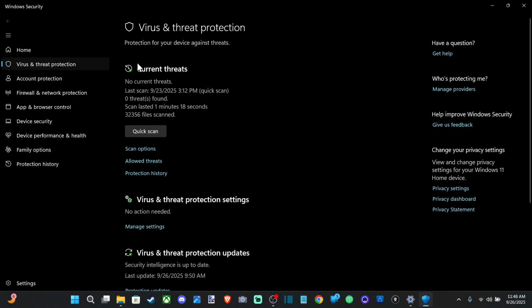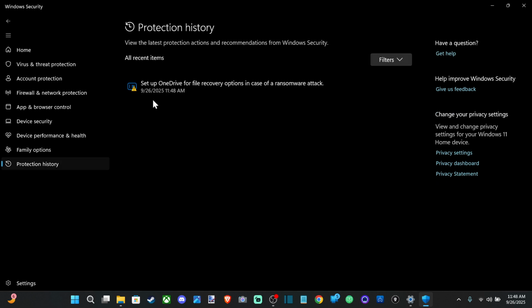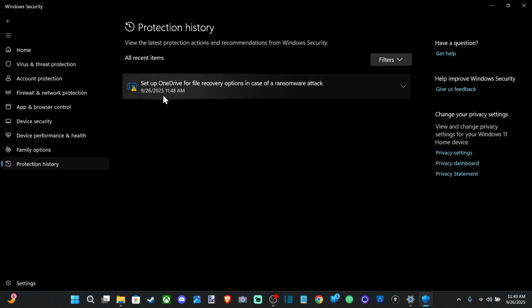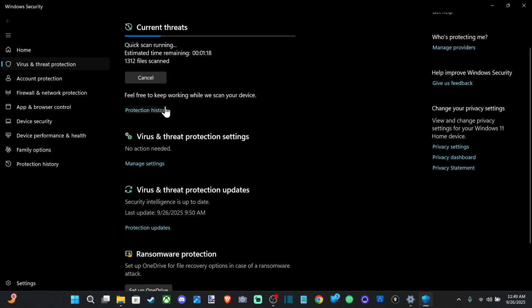And there should be an option now to do a quick scan for any kind of viruses. Now, this should be running in the background for you, so we can look at the protection history, see if there was anything that caused an issue. And then we can go back. And then we got Virus and Threat Protection.